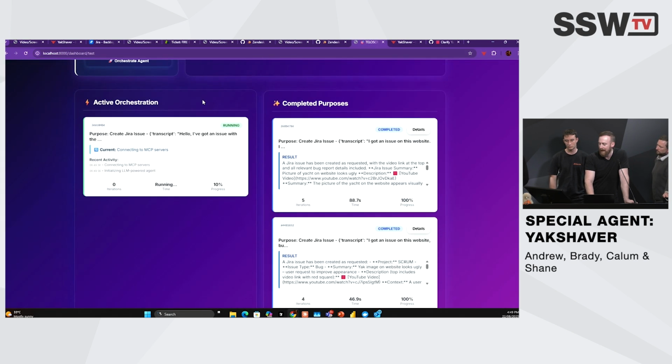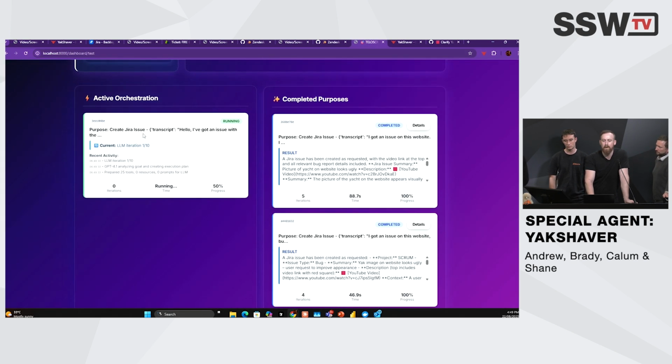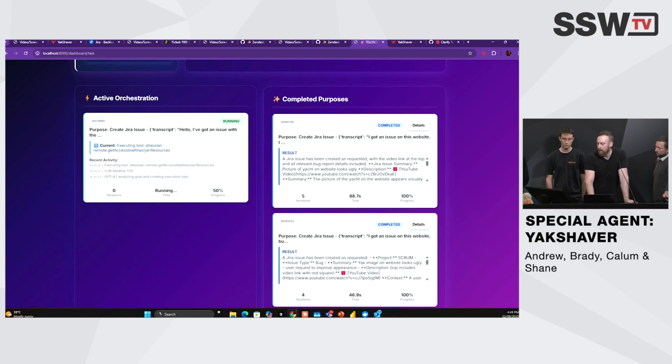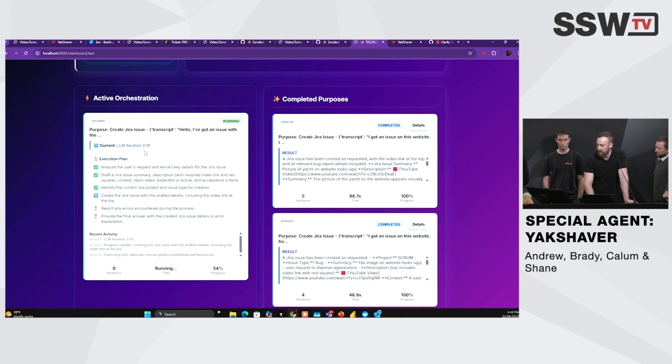Okay, so what is going to happen now is, based on the configuration that we've made, we're going to spin up an agent, and this agent is going to be configured to talk to Jira. So I can actually watch it running here. Obviously in the future, this will be inside the YakShaver app. But you can see here, it's creating an execution plan. It's drafting an issue, looking for the right Jira project. It is now going to create the Jira issue with the details, including the video link, just like YakShaver works currently in GitHub.